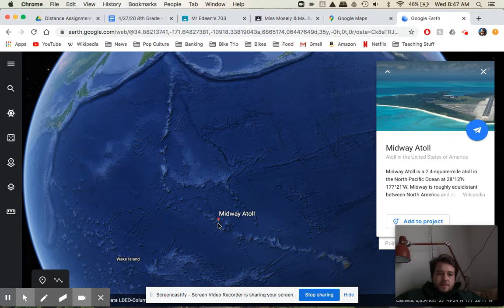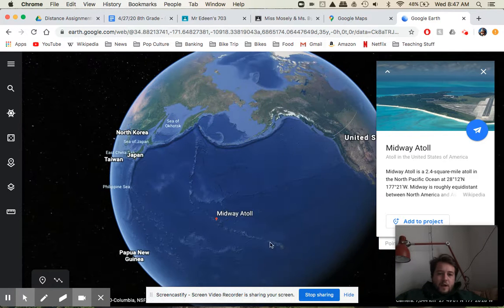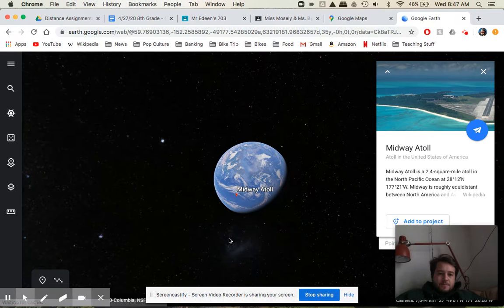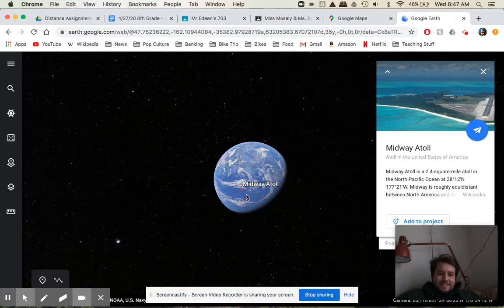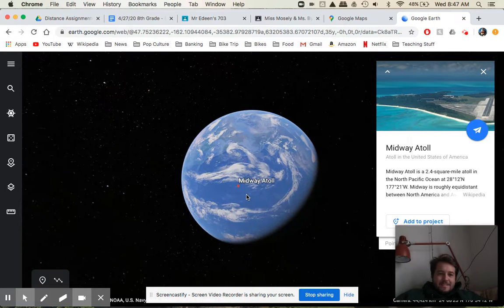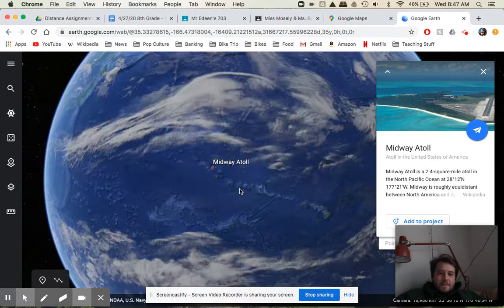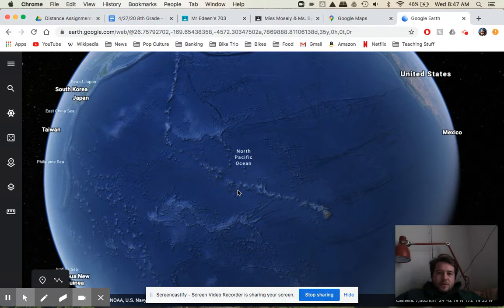Now we can start to see some other islands. Right down here, this is Hawaii, where I've got my cursor. Oops, now we're zoomed way too far out. Goodbye, Earth. Let's zoom back in a bit. All right, so I might just switch over now because I'm having some issues with Google Earth. But yeah, there's Hawaii right there.